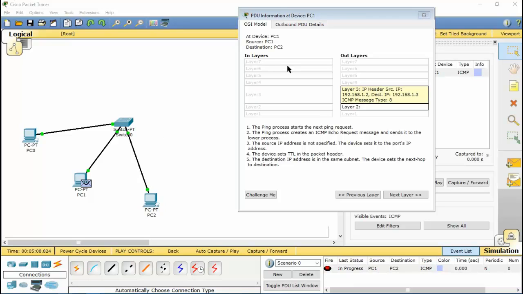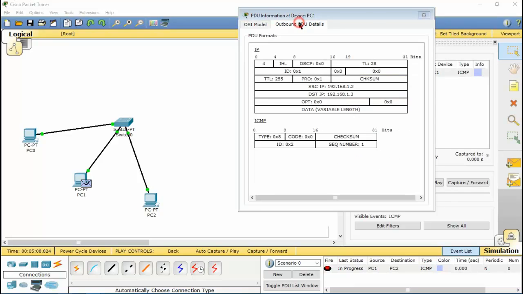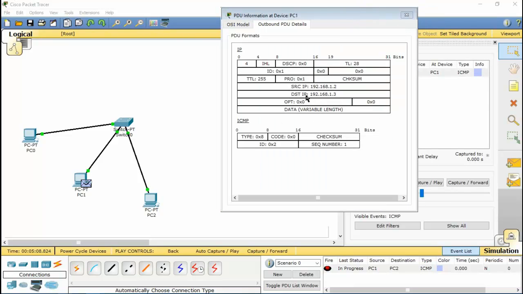So the in layers will be nothing because it doesn't receive any data. Now we can see the outbound PDU details here. You can see there is data here, the source IP, which is the IP of PC1. The destination is PC number 2, which has an IP of 3. And this is the structure of the data, the format of the PDU that will be sent.